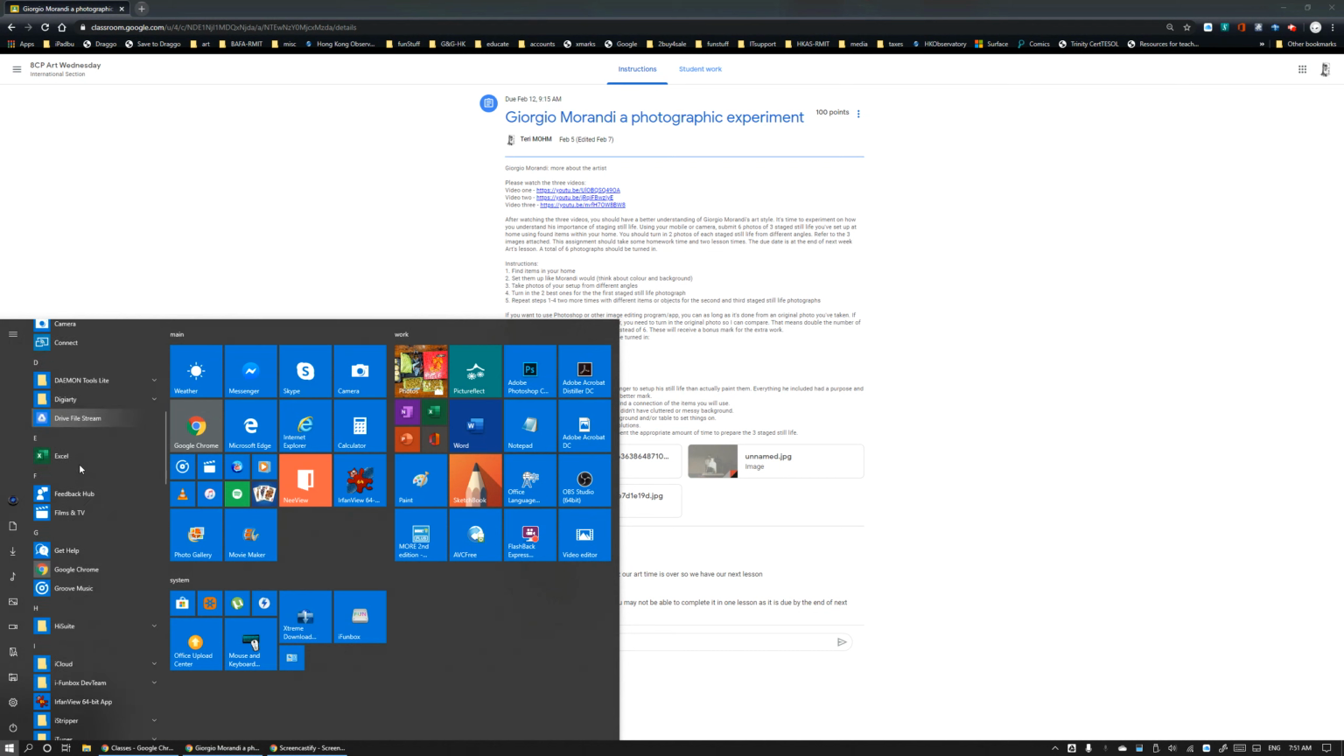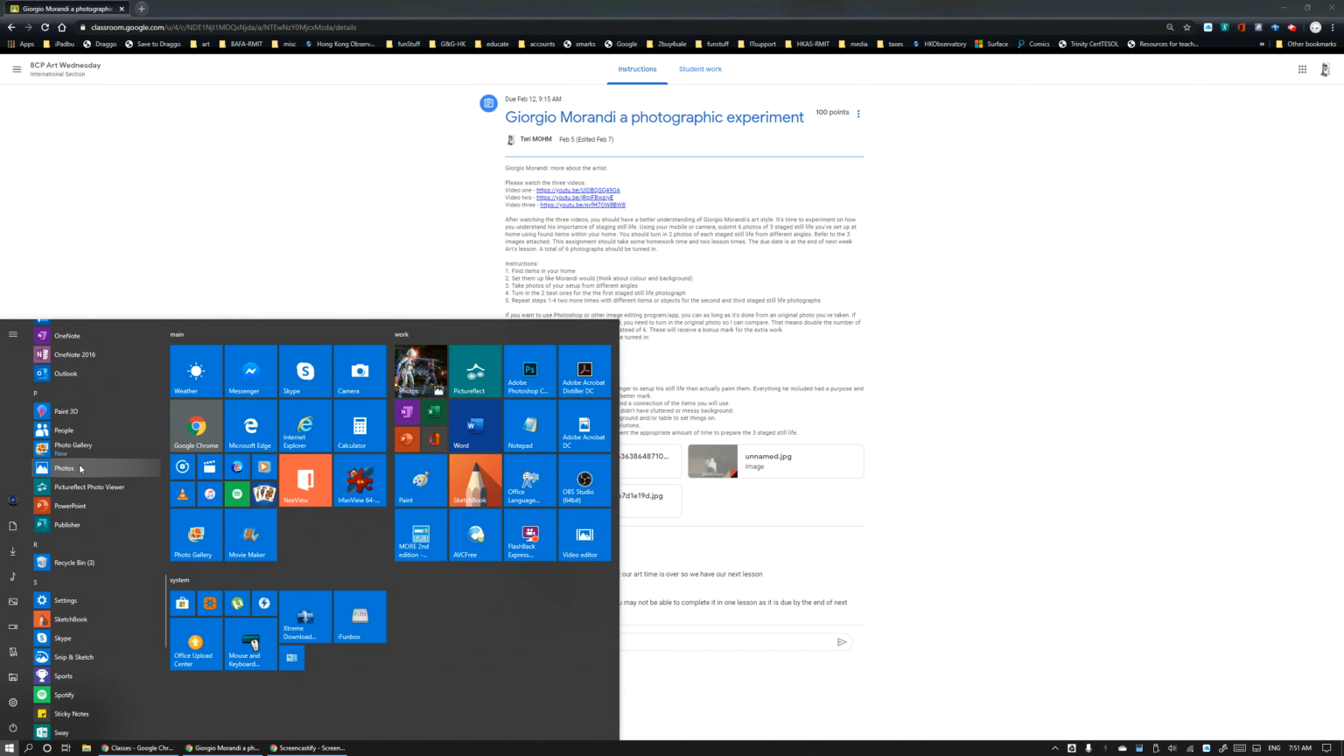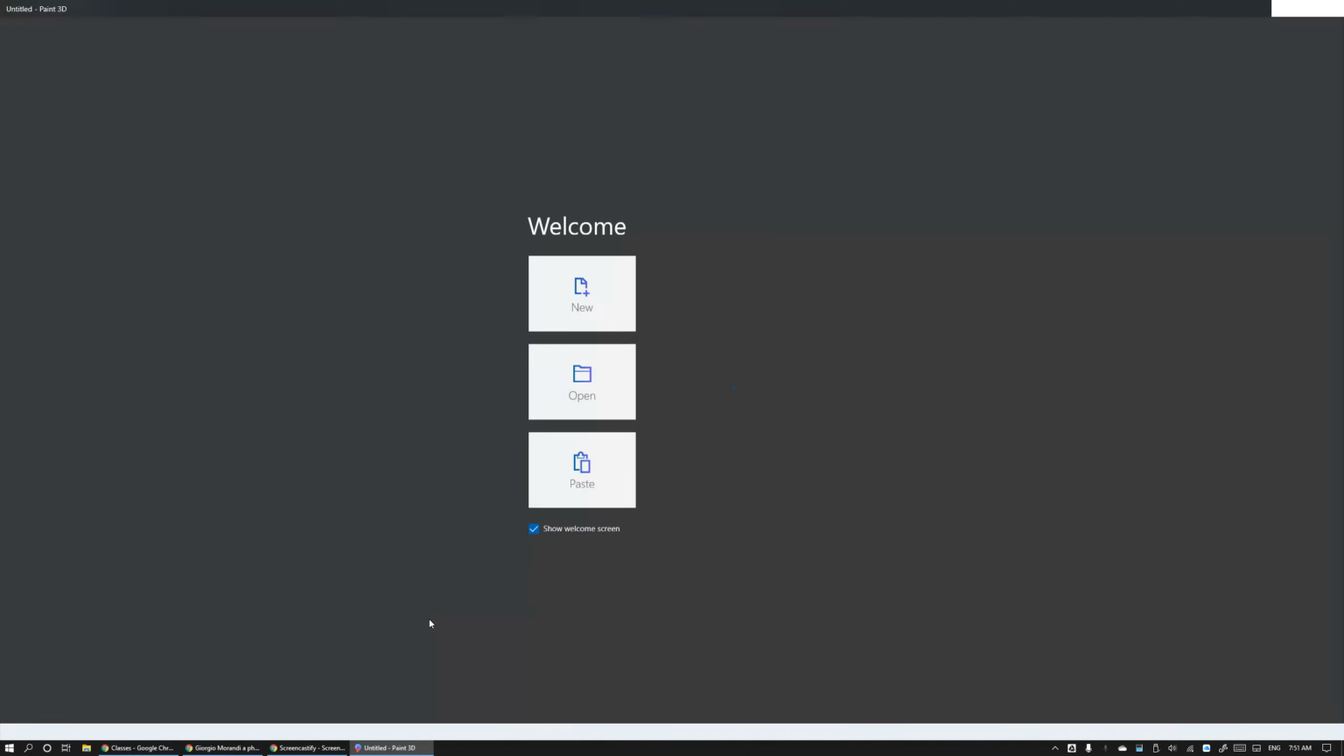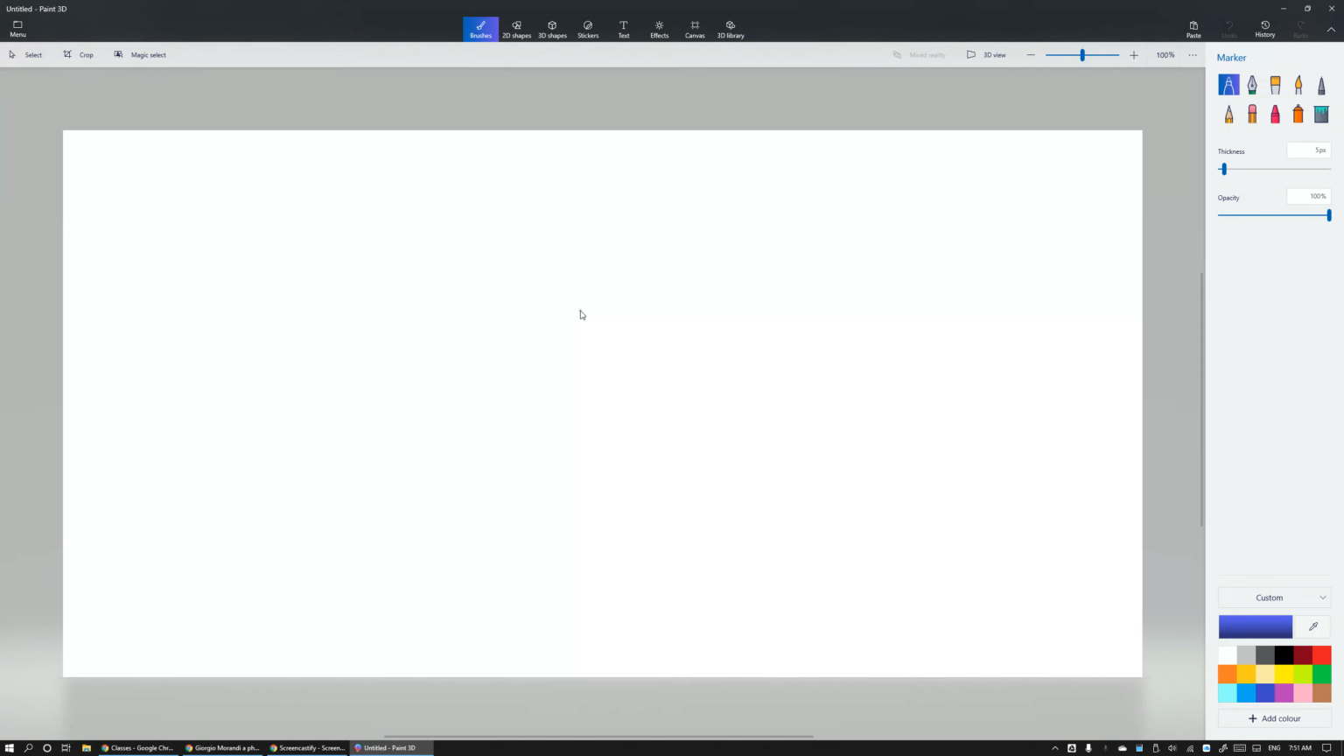Okay, so I'm going to go back to the scrolling way of doing it. When you scroll down to Paint 3D, one of the best things you can do with Windows is right click on the app and then pin it to the start. So when you pin it, you see it appeared here. I'm going to click on that and open up Paint 3D. Okay, we're going to go to new project here.